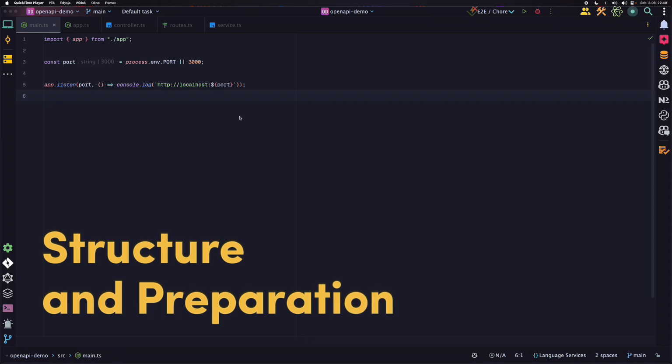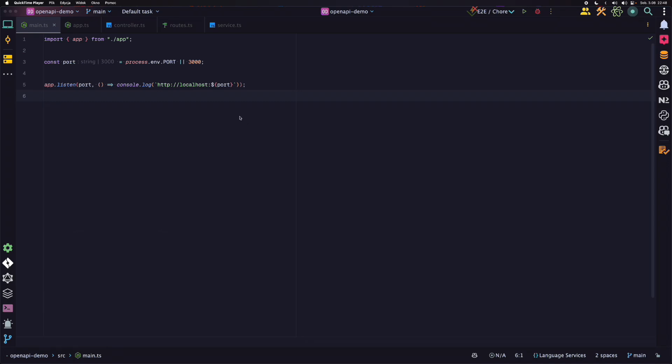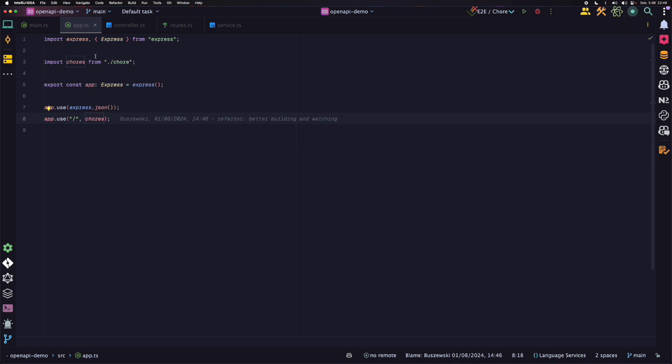So let's say we have a simple Express app written in TypeScript. It consists of only one business area and has the main file that is being executed when the app starts. All it does is importing the actual app, exposing the port and listening on it. In here we have app, which basically takes our routing, creates an app, uses JSON for payloads, and uses the business area in the main route.